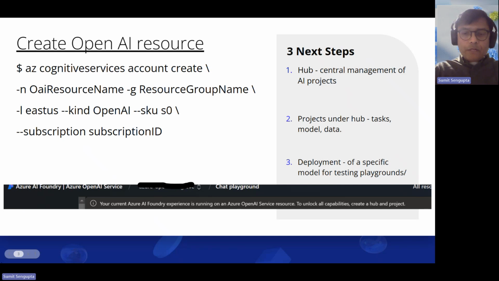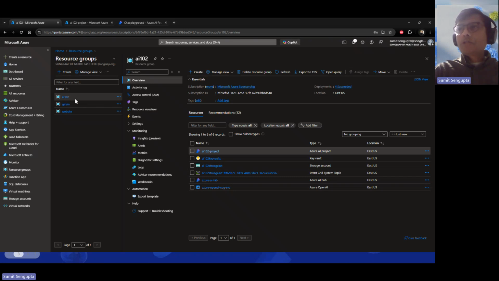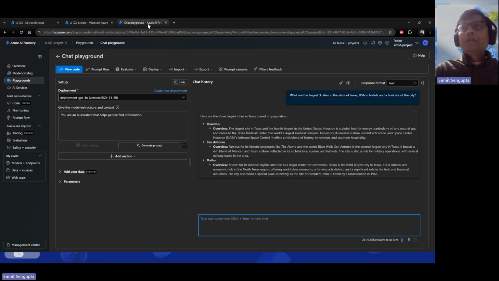So without further ado, I'm going to jump to the demo, and I'm going to show you the Azure environment itself. So here I have a resource group in Azure, AI 102 resource group, and I'm going to go to this project. Once I click on this project, it gives me this project page. If I click onto Launch Studio, it gives me what is called Azure AI Foundry, which has a different URL, ai.azure.com, than portal.azure.com. In this, I can type a chat like I did here.